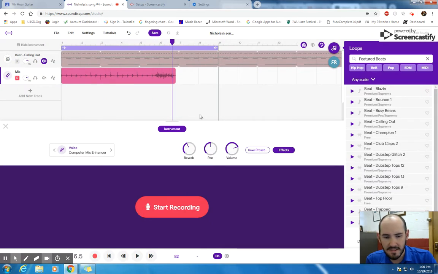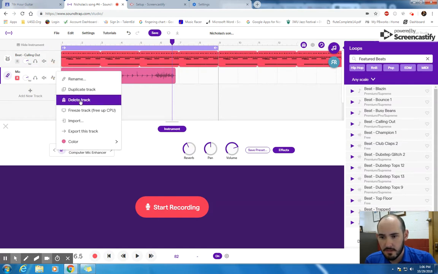And for some reason, this application, I'm doing this on my desktop, works better on Chromebooks than it does on desktops, especially if you are planning on recording something. And I actually have a microphone, and for some reason, it does not like to work with that. So I'm actually going to get rid of that track, delete.